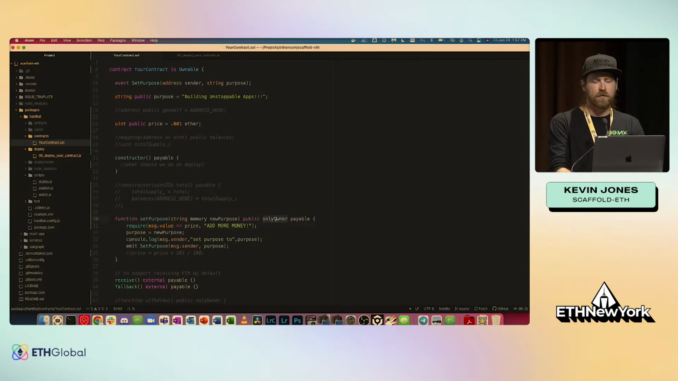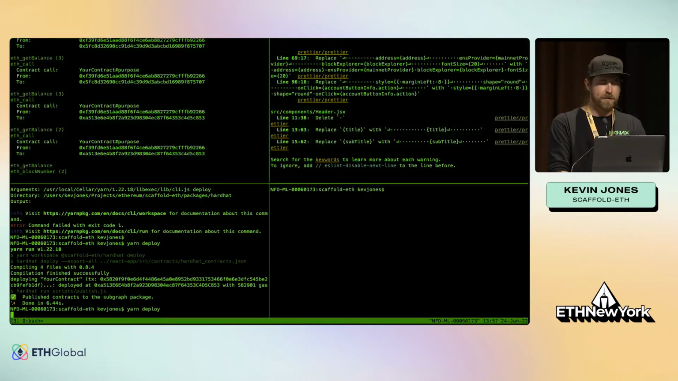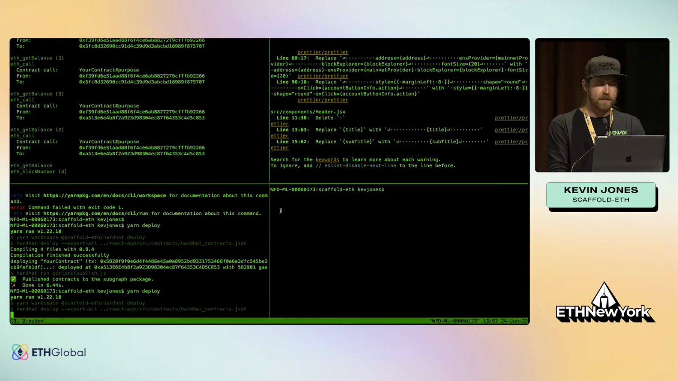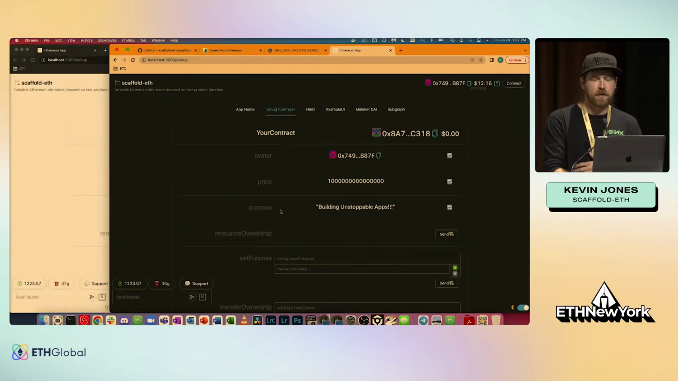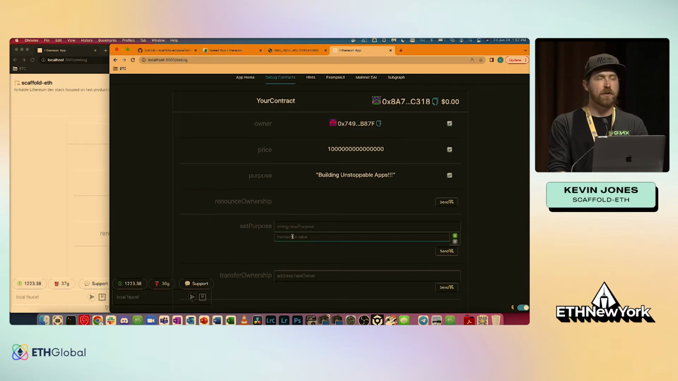And we can also get rid of only owner, because we don't want only owner, right? That would be useless. So let's go back and redeploy again. Okay, so now we have the contract deployed. We've been able to transfer the ownership, but you'll see now the set purpose has this value. It needs value, right? So I can set it to whatever I want. So I'll say New York City or something like that.